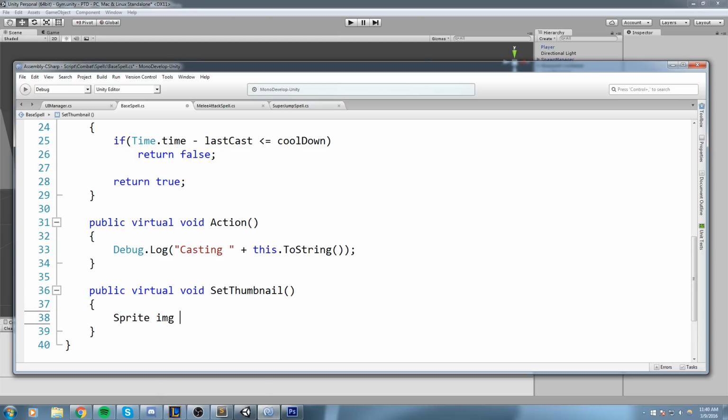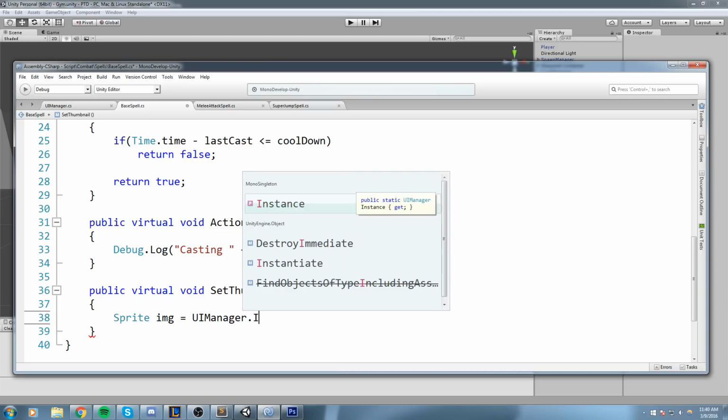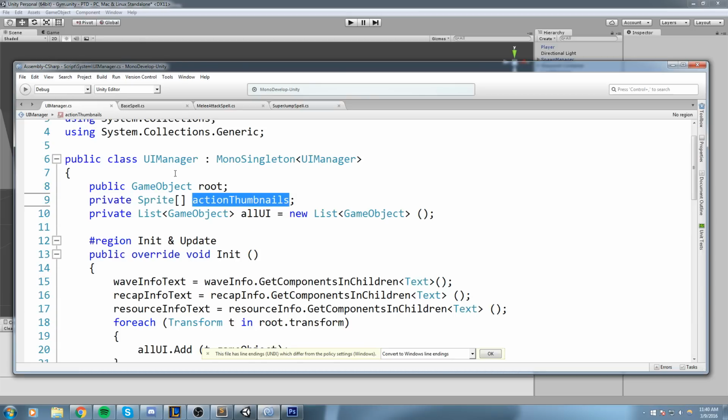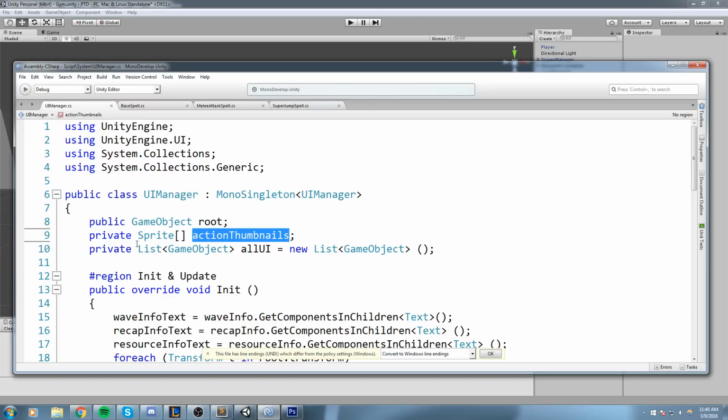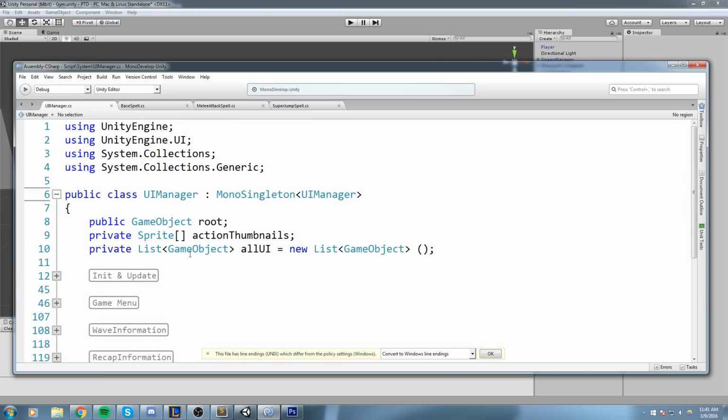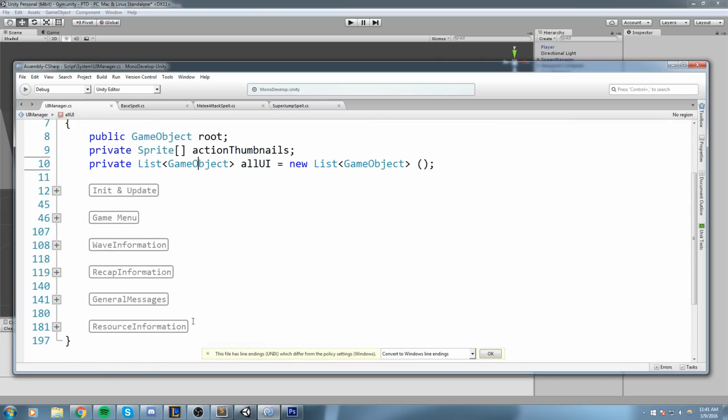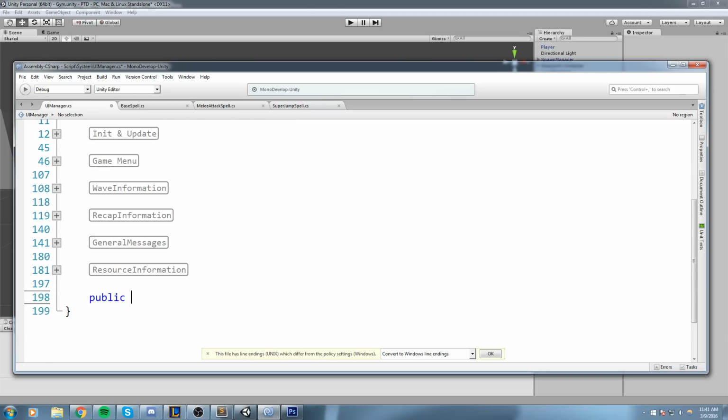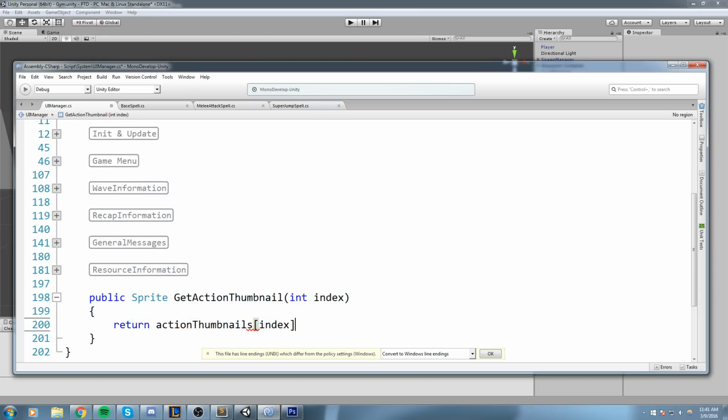and we're going to say sprite image is equal to UIManager.instance, and then we need to get the action thumbnail. Now I've made this private, but we could be making it public, so we could simply type the name after our UIManager.instance, but I don't really like making things public that much. So what I'll do is I'll just create a function down here to actually access it instead. So I'll create a public sprite, and we're going to do GetActionThumbnail with an index, so int index, and inside of that we'll say return actionThumbnail at index, like this.